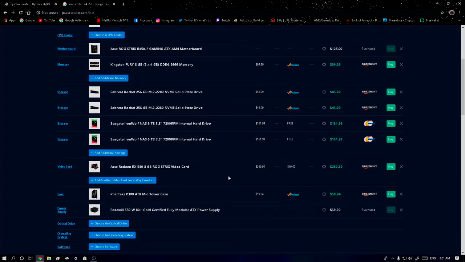Okay, so I want a lot of storage space with my Plex Media server, so I put in some Seagate IronWolf NAS drives. These are 6 terabytes each, running at 7200 RPM. So these are going to be running in RAID 0. Now, RAID 0 is normally something that not a lot of people would go for, because once any data on these drives is lost or corrupted, it's gone for good.